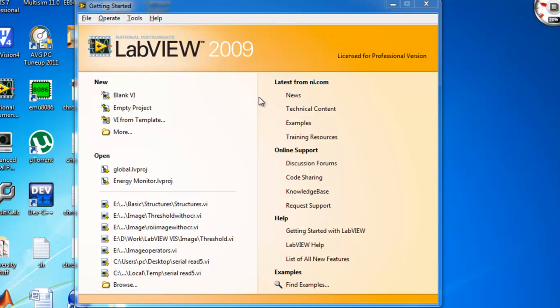On the right side, you got several resource tools available, such as news from ni.com, the technical content, online examples, and different resources. You also got online support options available, such as discussion forums and the knowledge base. A very useful button over here is the Find Examples button that lets you browse through the different examples that LabVIEW gets shipped with.